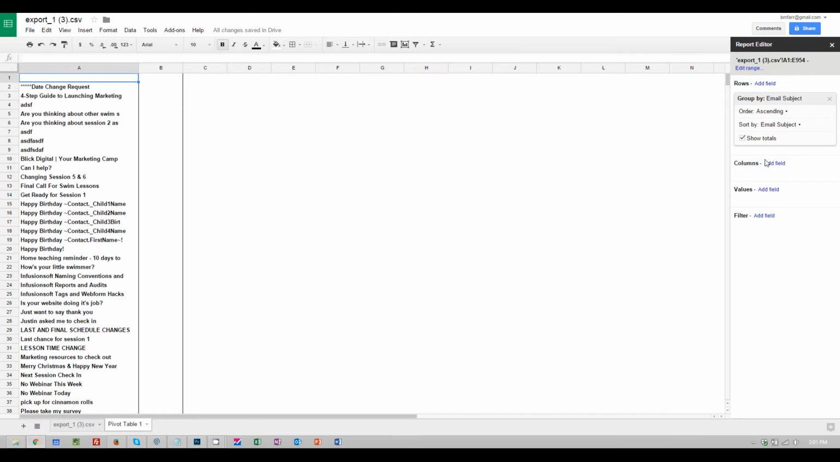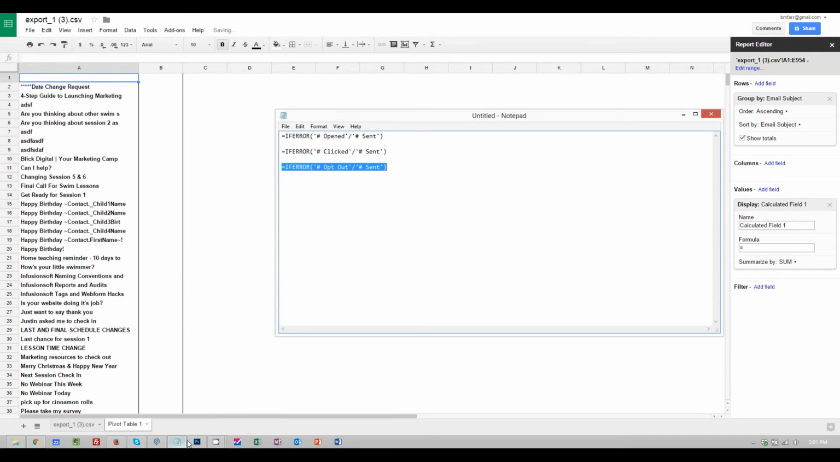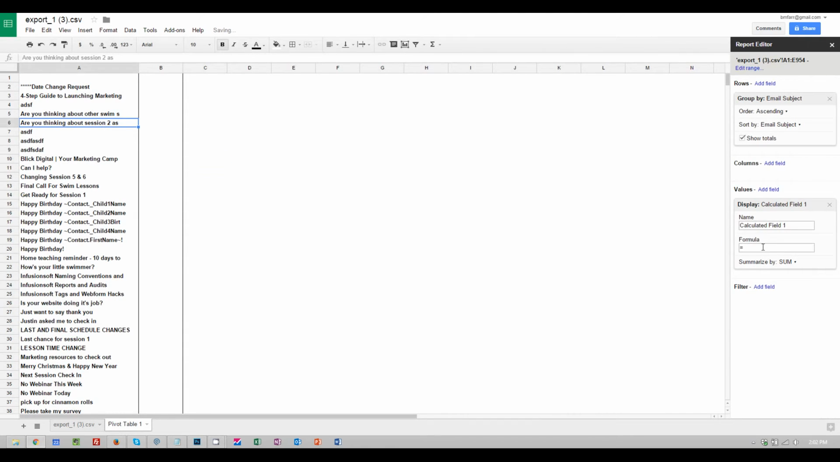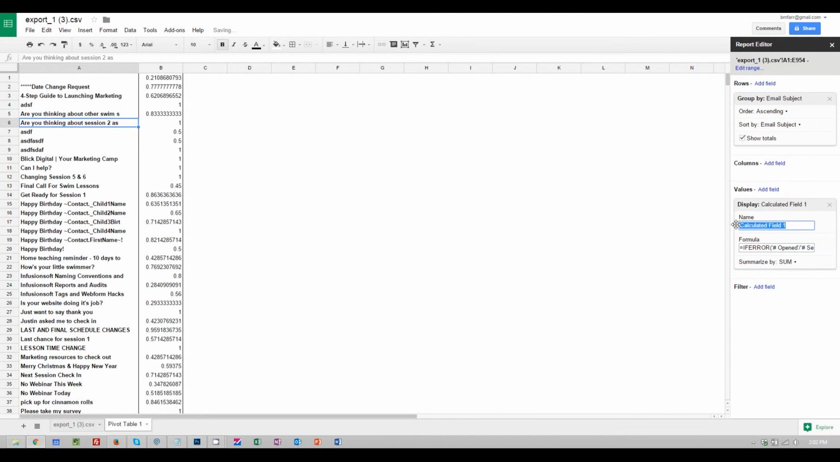The next thing is, under values, I want to add a calculated field. I'm going to include these quick formulas in the description below, but I've got them here. I'm just going to copy that. Really what it's saying is we're going to do some division. We're going to say, show me the number of opens divided by the number sent, and that's your open rate. So let me paste that in there, and I'm going to call this open rate. That's pulling from the raw data that we've pulled out of Infusionsoft.